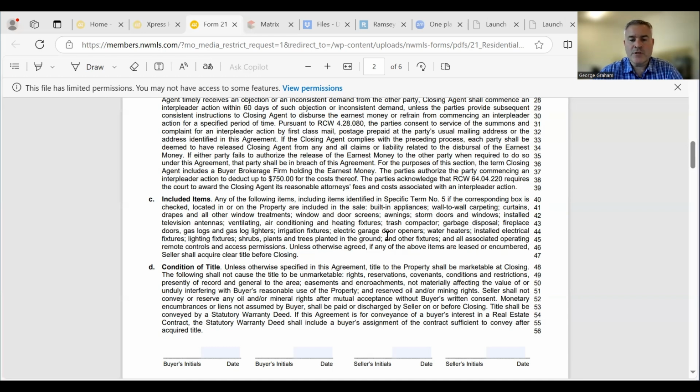So the most common ones that we see would be propane tanks and hot water tanks. Those are often leased property, and unless otherwise negotiated, the seller agrees to acquire clear title before closing. So essentially, making sure that those leases are terminated, and those items are to stay with no lease, or essentially buy the lease out.